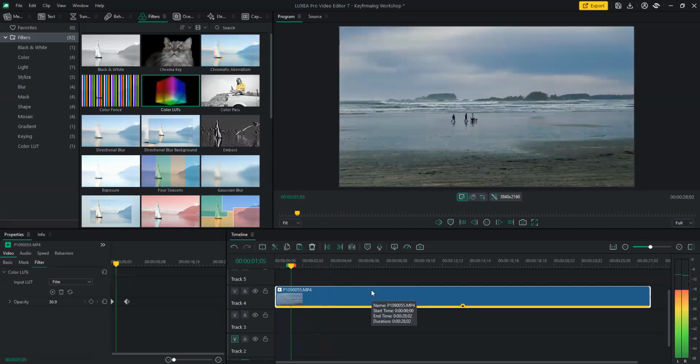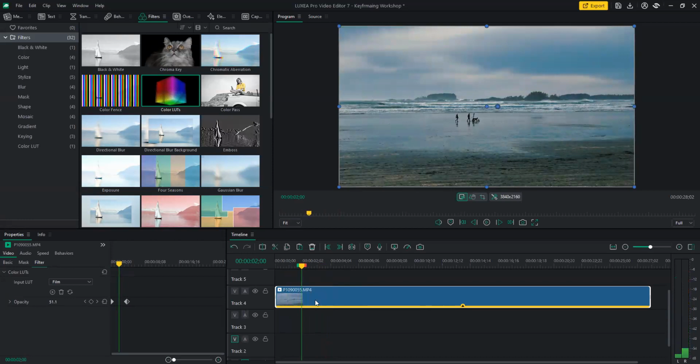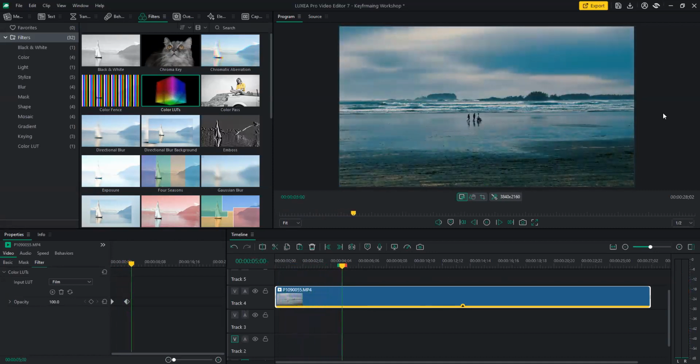There's a lot of howl. Sorry about that. I'm going to mute the clip. Reduce playback a little bit. And there, we could slowly see how the effect was applied on our shot, which is really awesome.